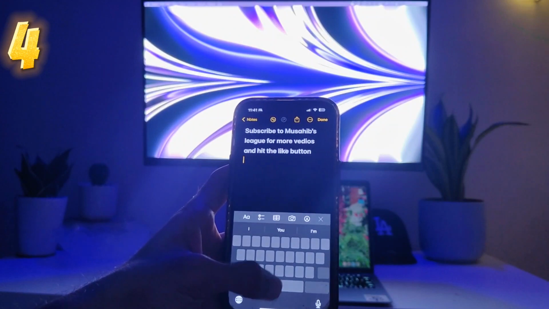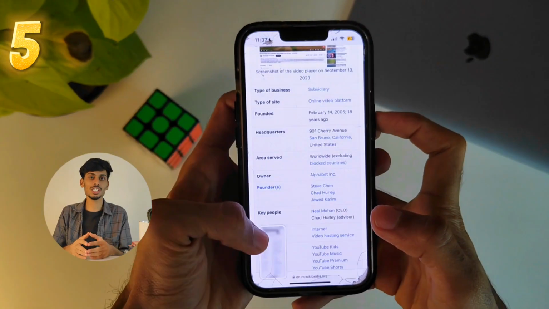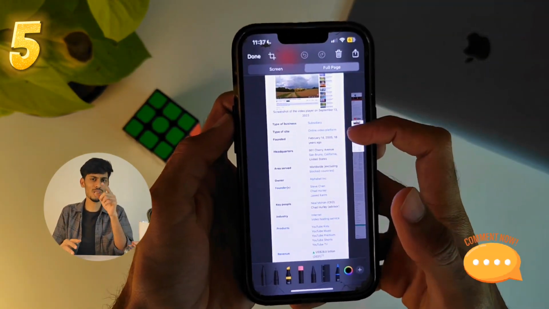You just need to long press your space bar to use your keyboard as your mouse so that you can easily move your cursor wherever you want. You don't have to take multiple screenshots in a routine way, because this trick will help you take your whole screenshot in just one tap. Just click on the screenshot that you took and here you can see the full page option. Click here. That's it. Let me know in the comments how it is.